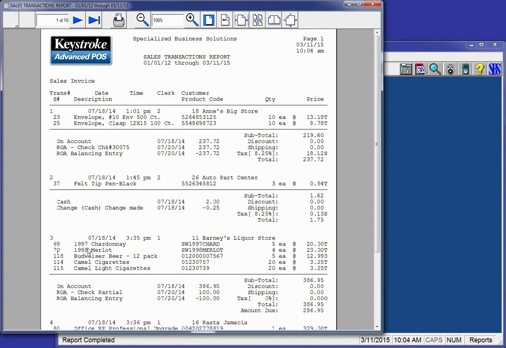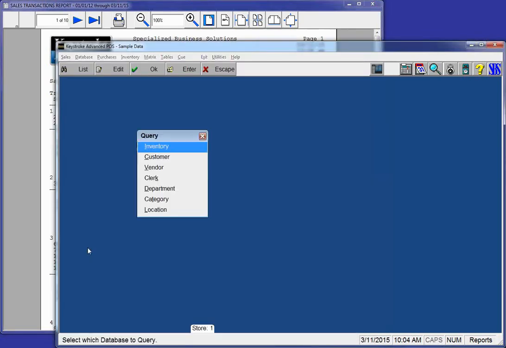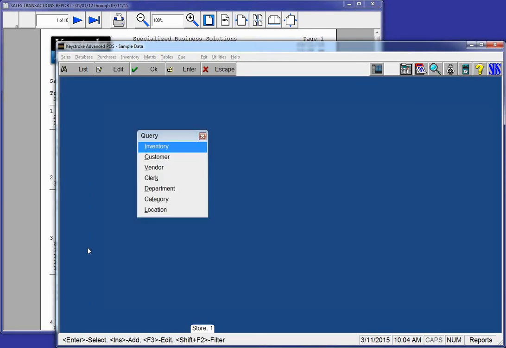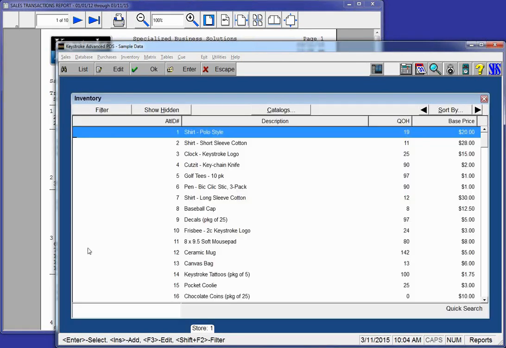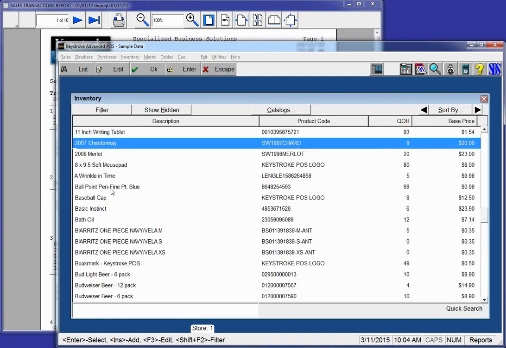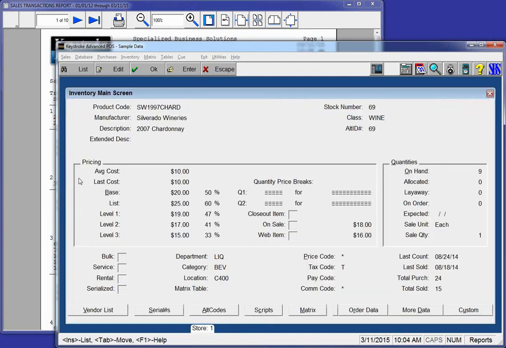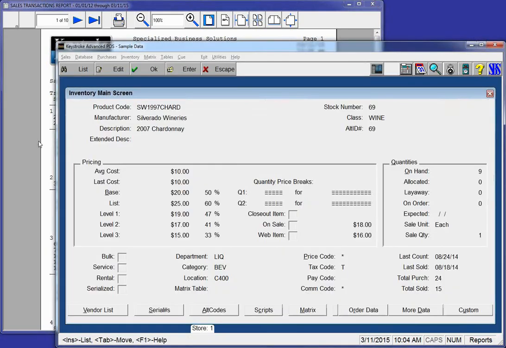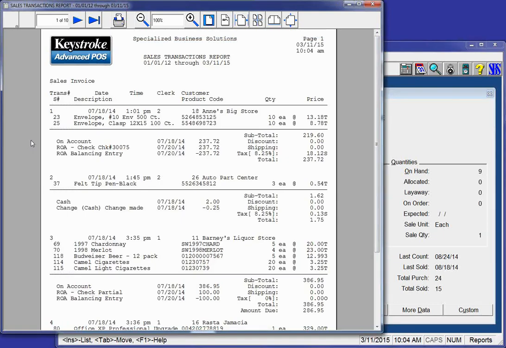If I go to the first page, I can say, hey, I want to know about this 1997 Chardonnay. I can hit F12, go inventory, hit F9 to get to description, type in 19, I guess we've changed it to 2007 Chardonnay, but I can look at this inventory item, look at my report, look at the inventory item, look at the report. So I instantly have that database information at my fingertips. So it's a very handy way to do that.